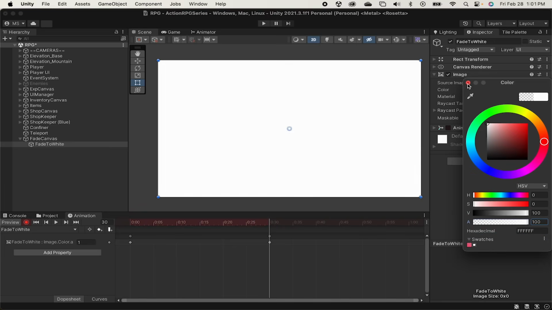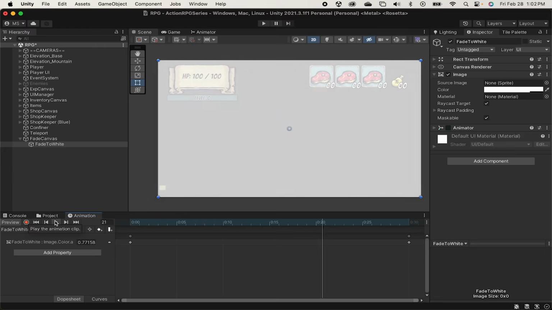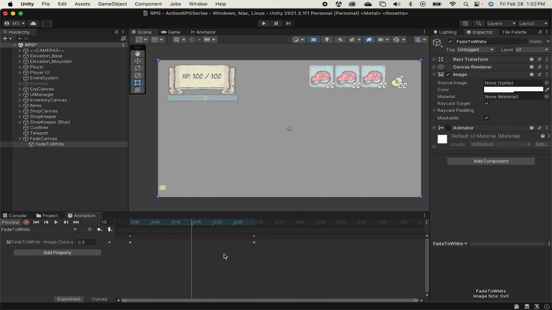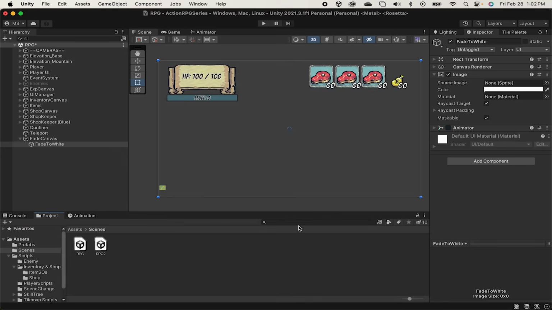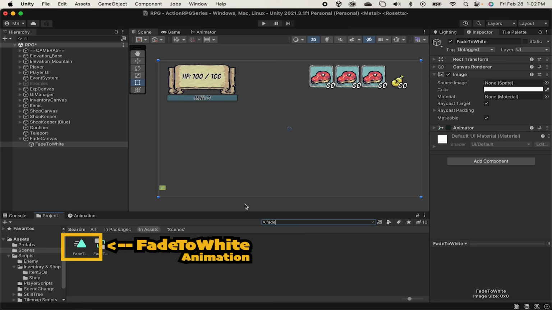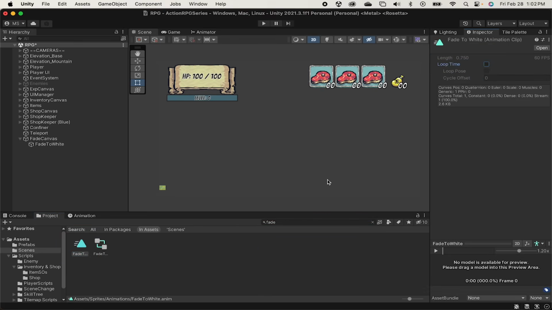And now we'll make it fully opaque. I'll just hit play on the animation so we can preview that, and this feels like it might be just a little too quick. I might just drag it and slow it down a little bit. At that point, I'm just gonna go into my project folder and actually find this animation, because I don't want it to play repeatedly on loop, so I'm just gonna turn off loop time so it'll just play once when we call it.